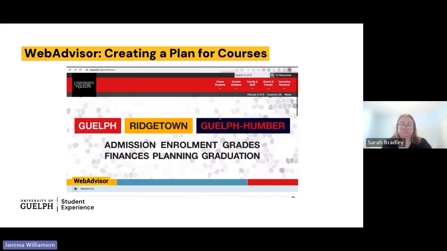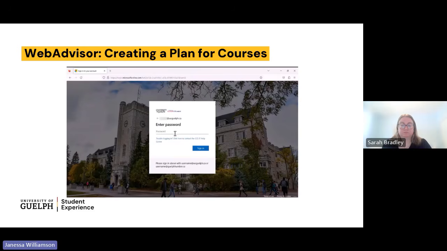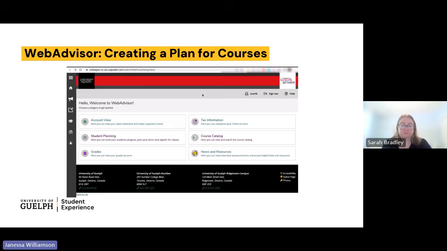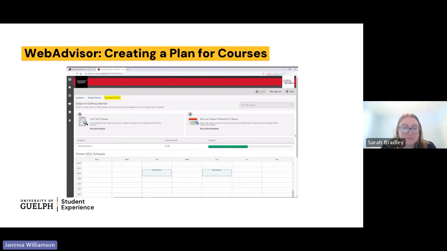To get started, go to WebAdvisor and click on the Access WebAdvisor button. Enter your central login username and password if you are not yet signed in. Then, select Student Planning. This brings us to the planning overview page.